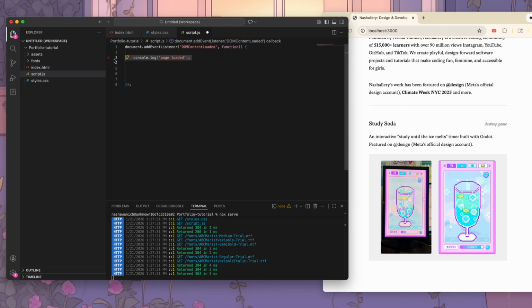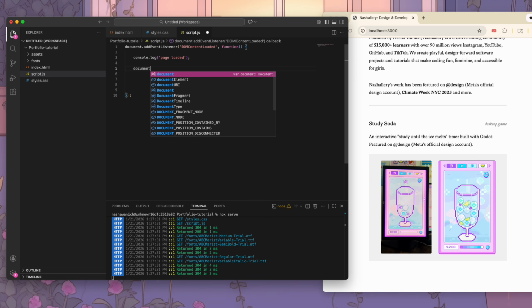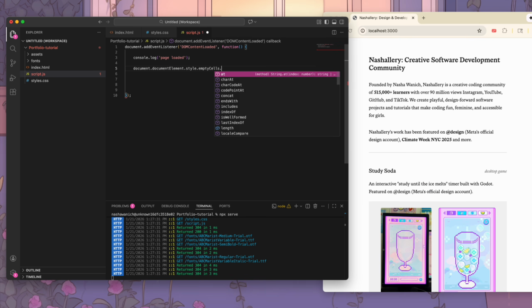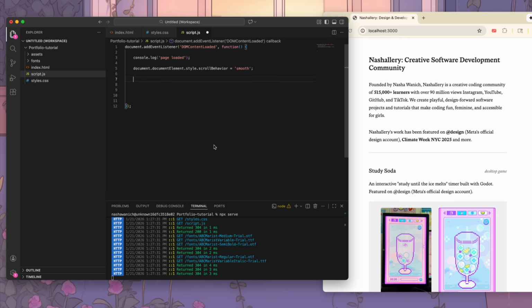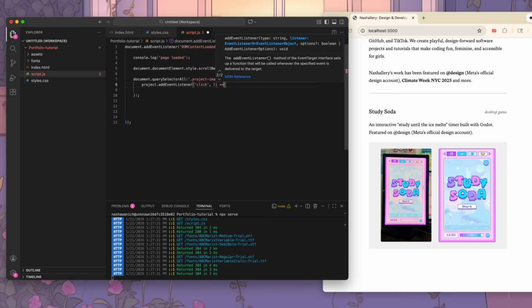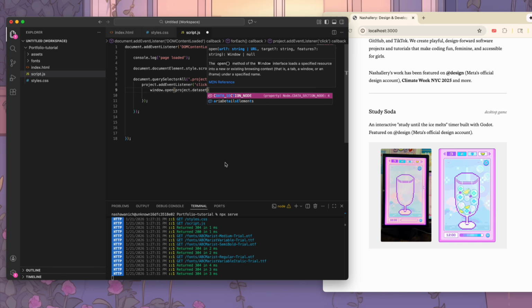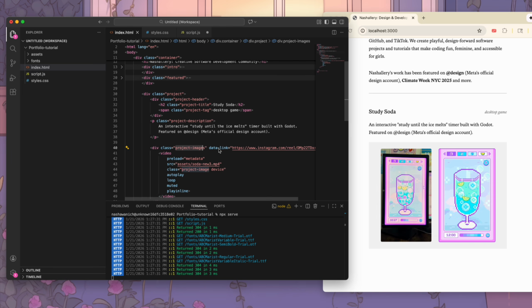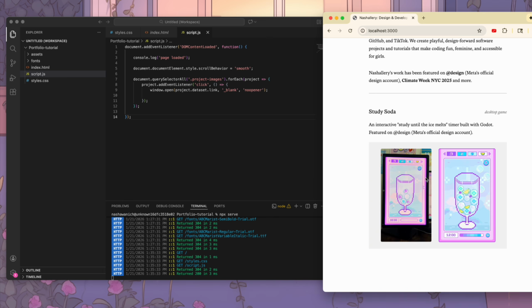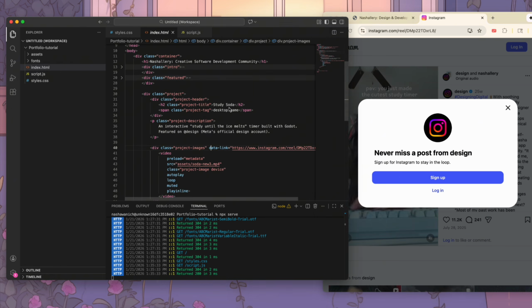I like to add this mainly just for debugging. And then I'm going to add a function to make the scroll a little smoother. And then I'm just going to add another function to make these videos clickable. And if you remember, we added the data link right here. So now if I click on this, it should open the link that I put right here.